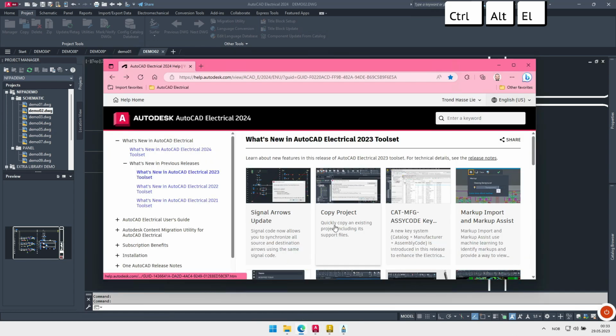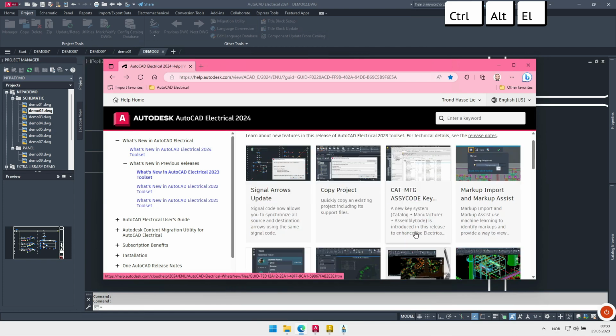And if you were using Vault, and you would be using assembly codes in your AutoCAD Electrical project, until now, Autodesk Vault has not understood assembly codes at all. But from this release, finally, it will work.